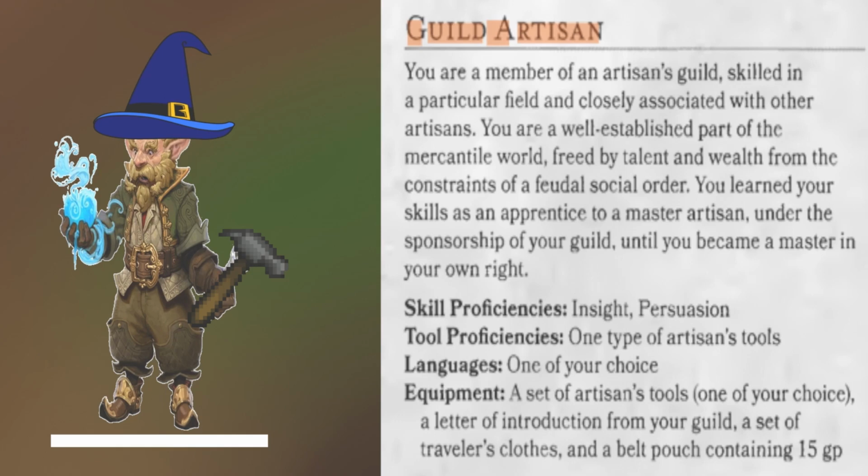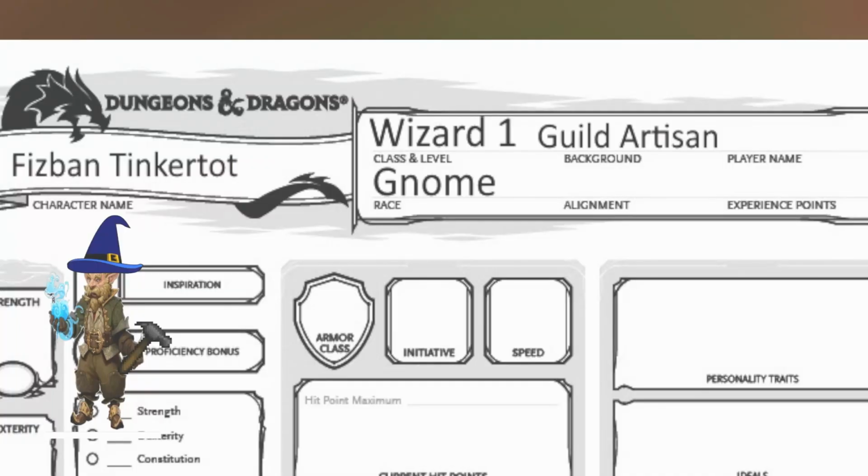It's here we will name our gnome and give him a backstory. Meet Fizban Tinkertot, a gnome engineer obsessed with creating machines and especially automatons that do not rely on magic. He stepped away from his work to learn evocation magic after a sticky-fingered halfling attempted to make off with some of his blueprints. Now he is in search of rare materials and someone to fund his experiments.